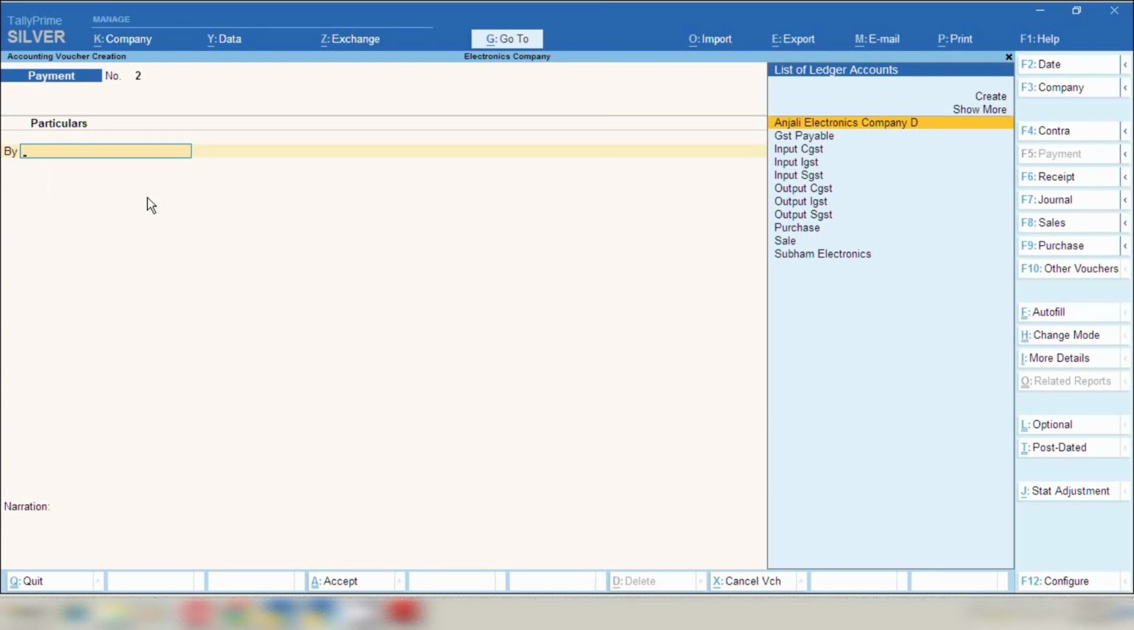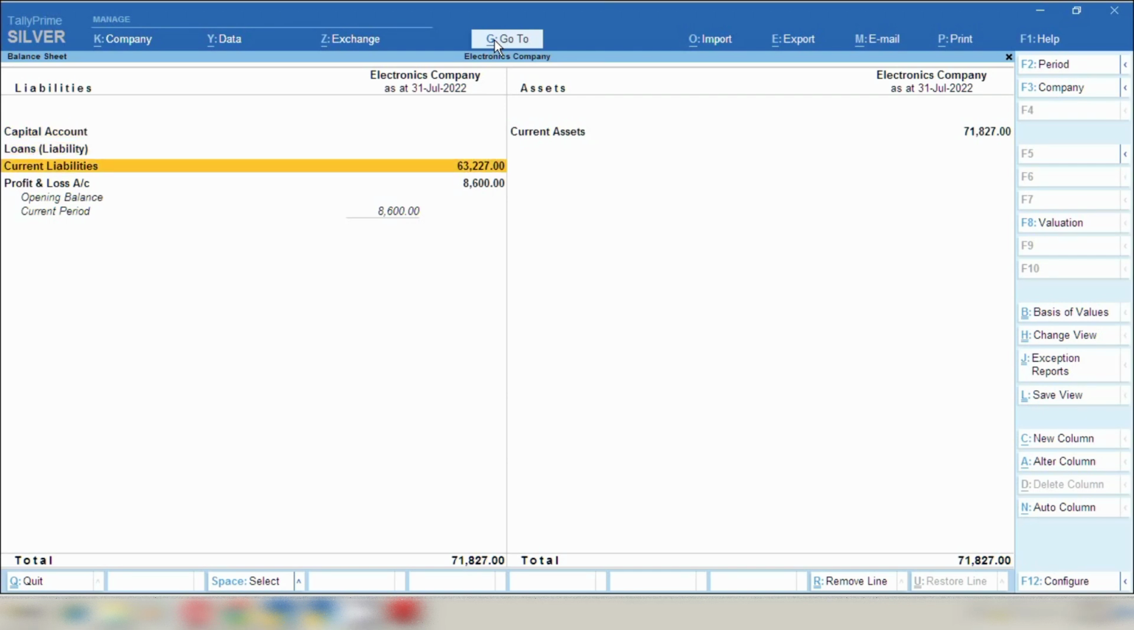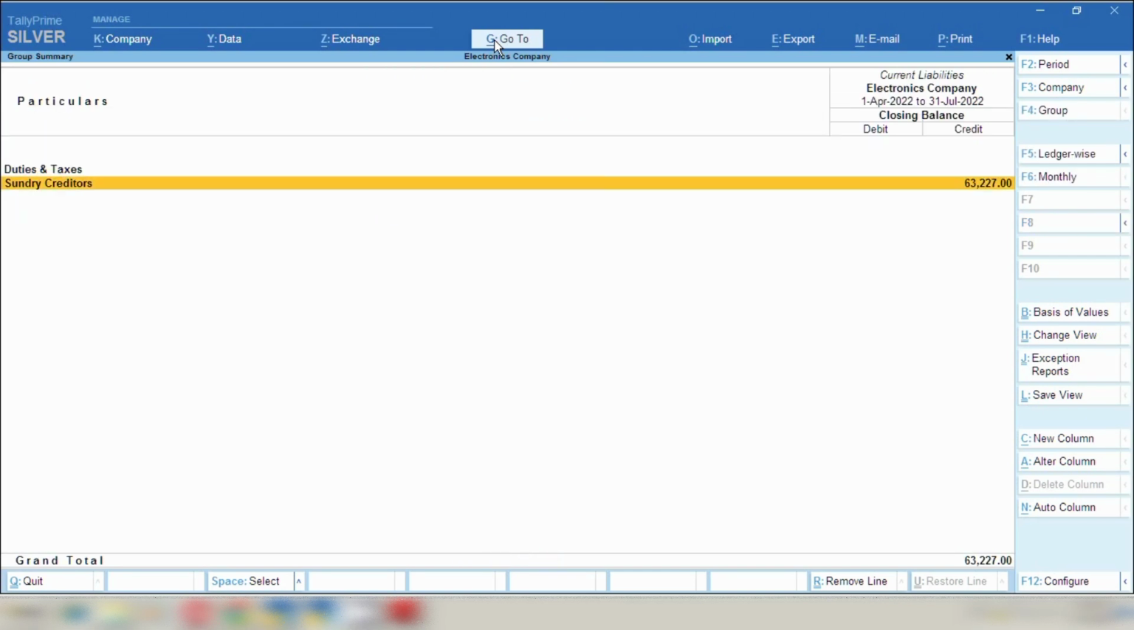So again I will show you what is the impact of this entry in the balance sheet. Click on Go To and open balance sheet and click on current liabilities. Click on duties and taxes. Now you can see there is no amount showing in duties and taxes, and the GST payable ledger is not showing here because we have paid that GST amount to the government.